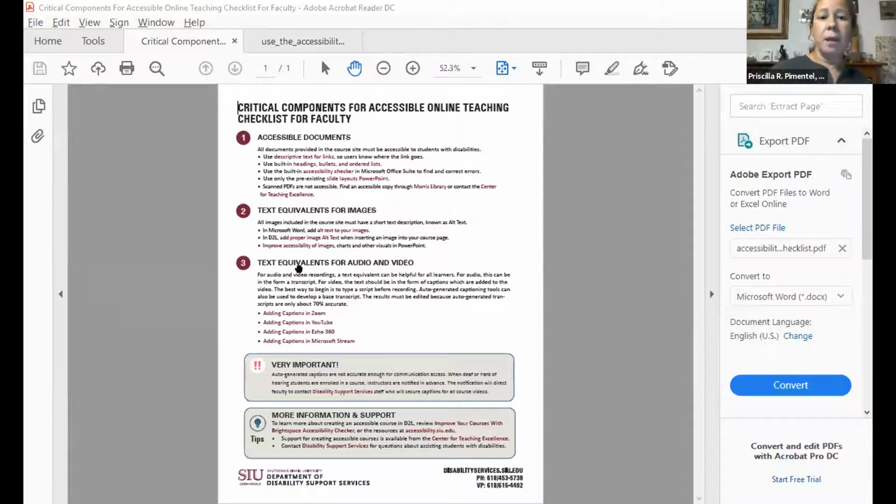And so we'll move on to text equivalents for audio and video. For audio and video recordings, a text equivalent can be helpful for all learners. For audio, this can be in the form of a transcript. For video, this should be in the form of captions, which are added to the video.